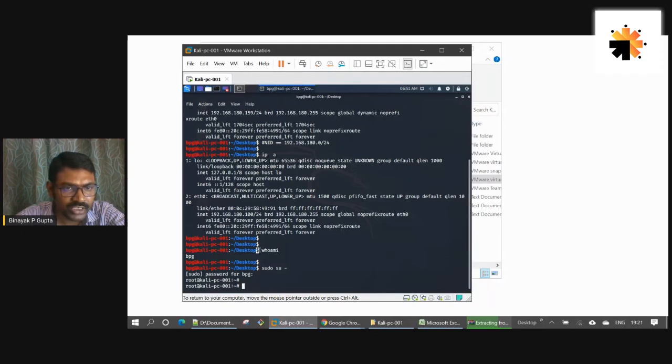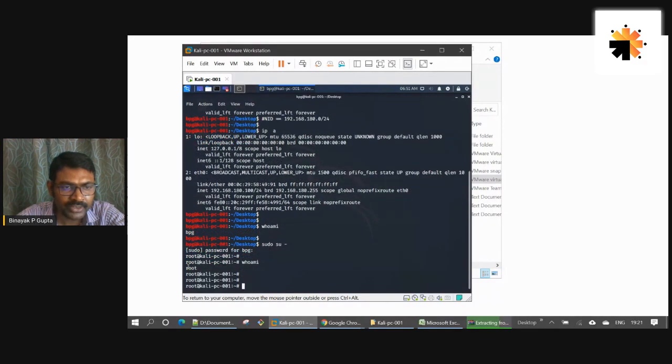See here, the prompt was dollar, right? This user is not privileged to run all the commands. BPG is a normal user, right? If you want to become administrator with the hash prompt, see here it is hash and it was dollar. If you are in hash, that means you have administrative privilege. If you type in whoami, you will see that you have become root now, right? So this is how we become root and how we assign an IP address on the system.